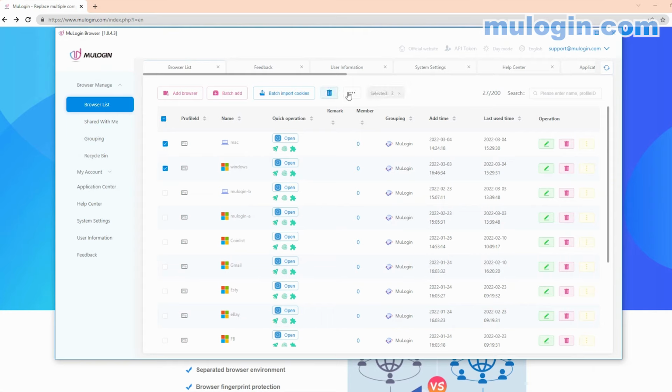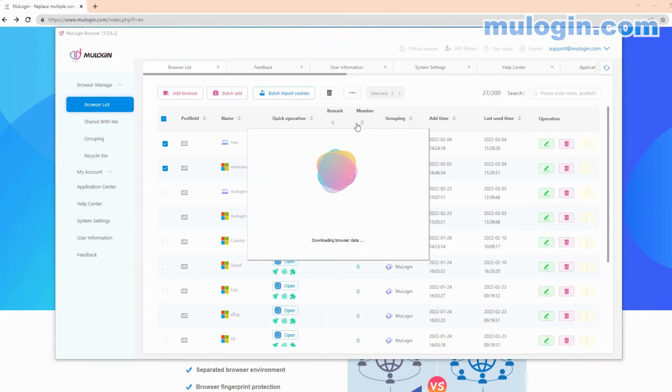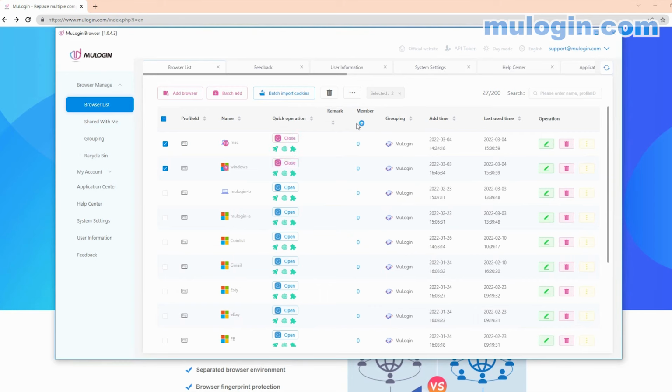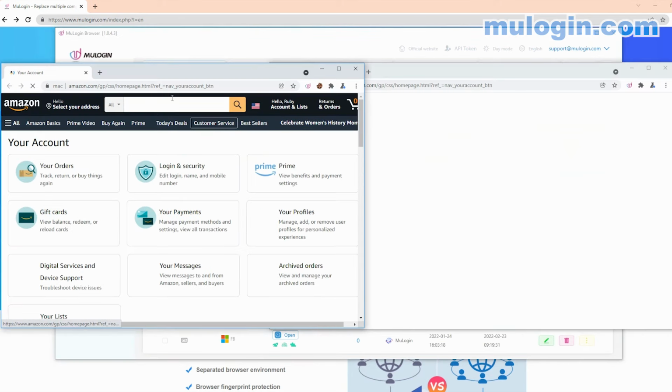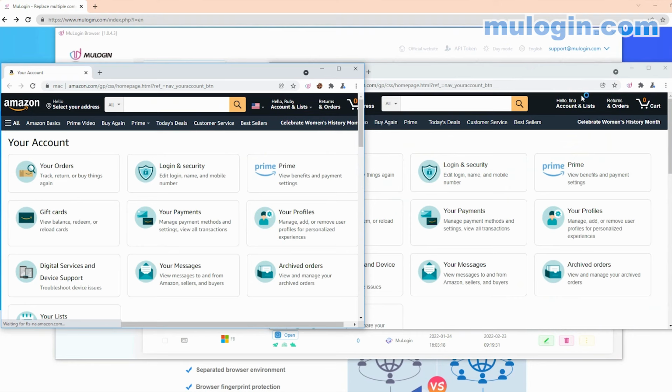Let's reopen these browsers. Have a check. When opening, automatically download data. Amazon website is opened automatically. And the 2 Amazon accounts are still in logged in status.